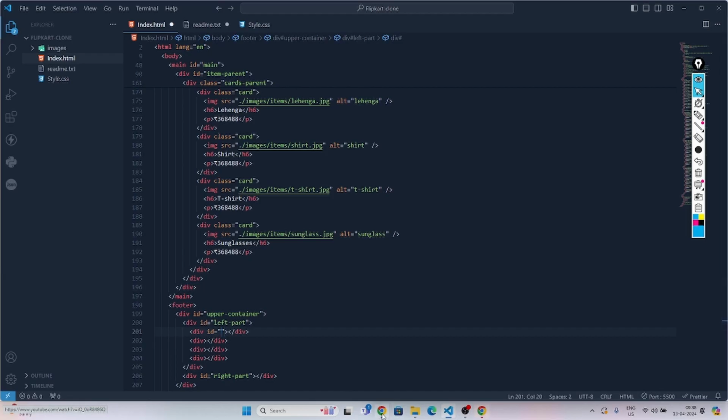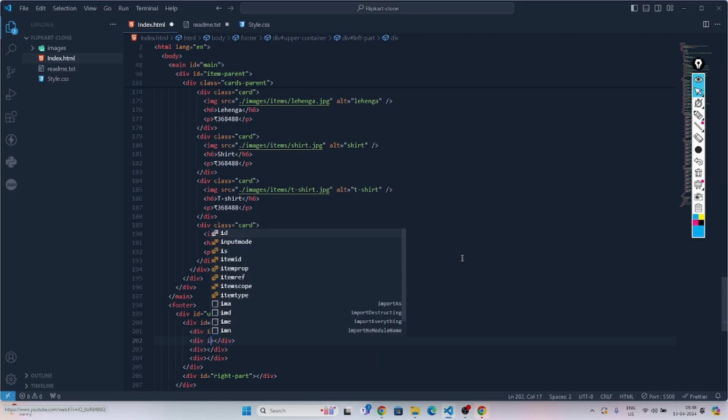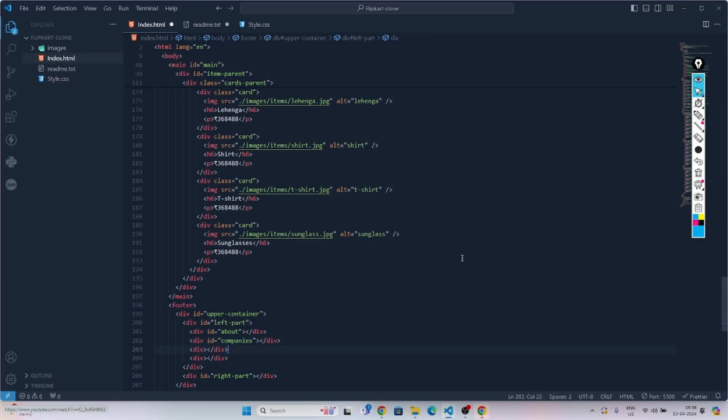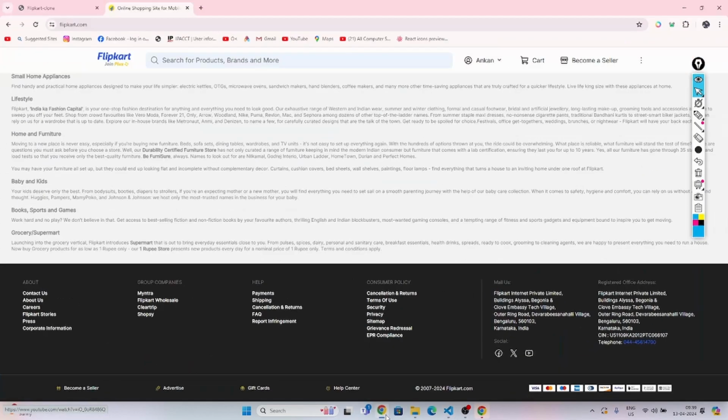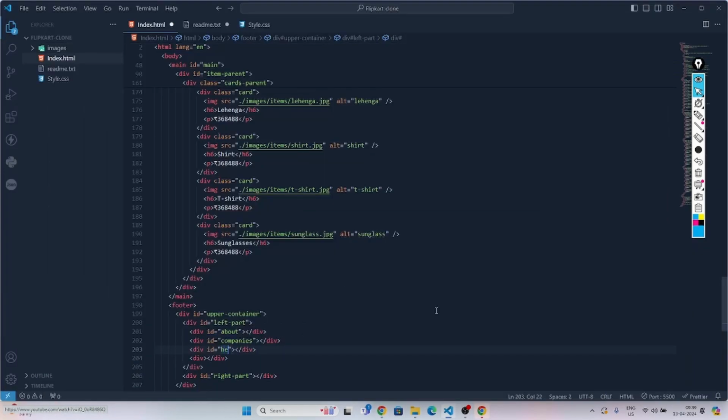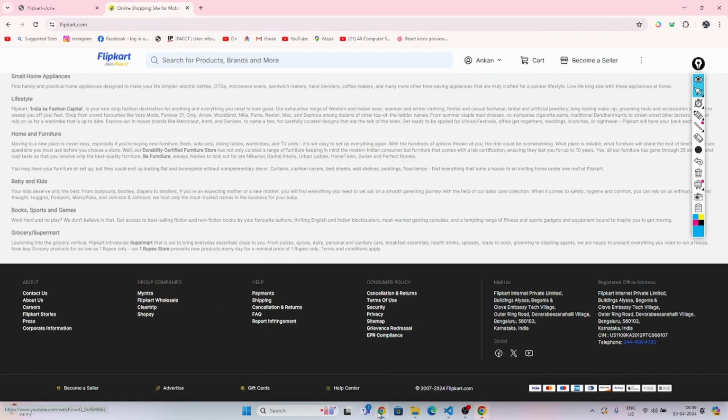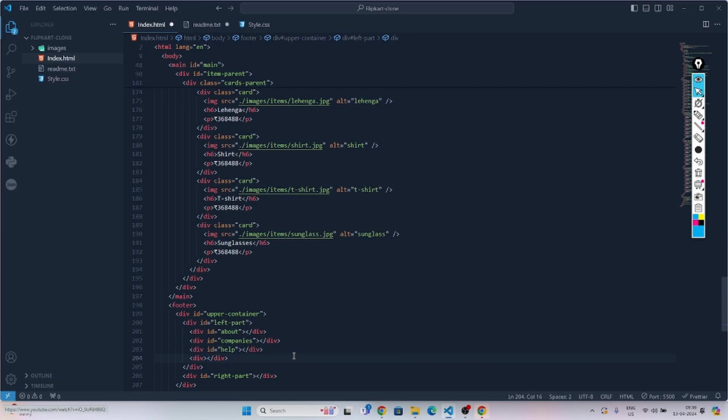Now let me give them some IDs. ID, what I can give, about, then the ID will be companies, anything you can give. I am giving this so that you can understand. Sensible IDs I am giving: help, and consumer. I have given consumer.